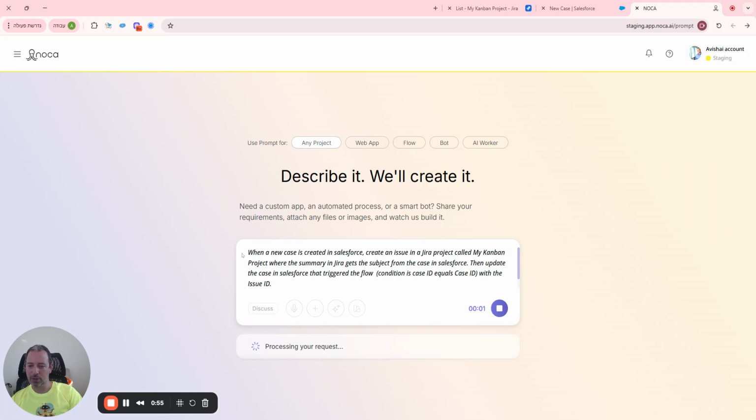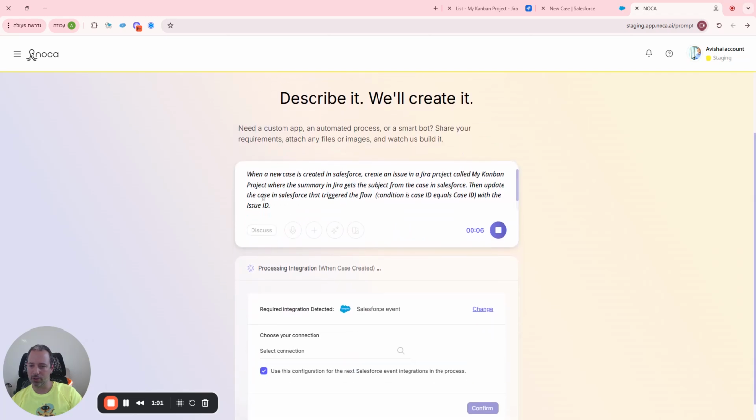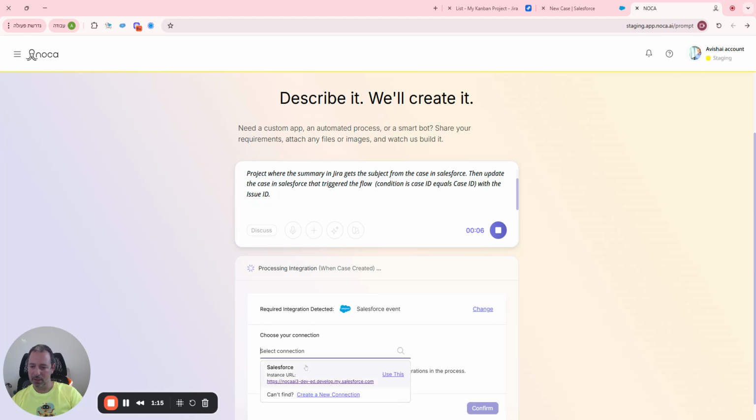And I wrote, when a new case is created in Salesforce, create an issue in the Jira project called My Kanban Project, where the summary in Jira gets the subject from the case in Salesforce. Then update the case in Salesforce that triggered the flow. I told it the condition: case ID equals case ID, with the issue ID from Jira. Noca understands what I want from it.